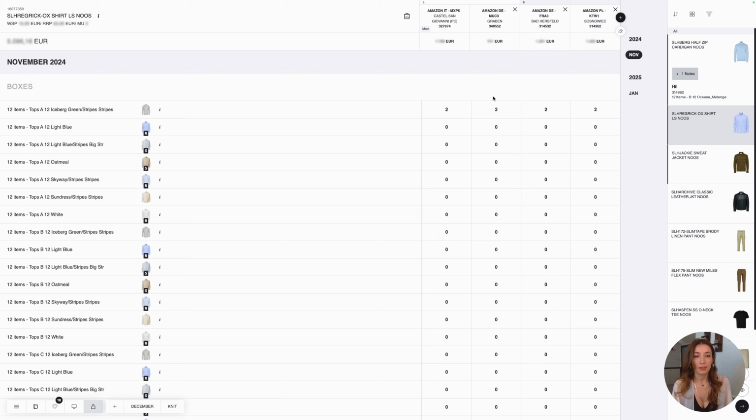It's totally understandable that sometimes you place some quantities and want to remove them all for that style. There are a couple of ways to do it. Either you can unfavorite that style, which will reset all quantities, or in the basket, you can use this bin icon here, press on that.